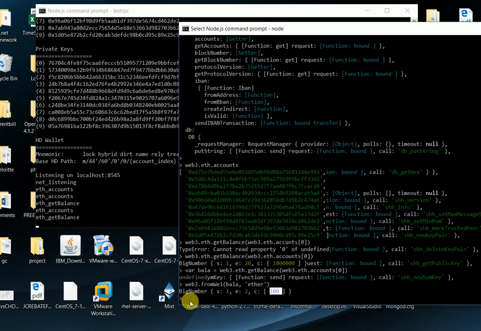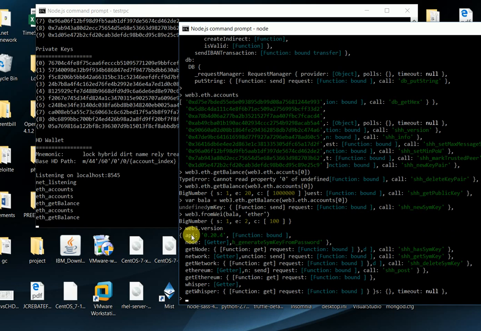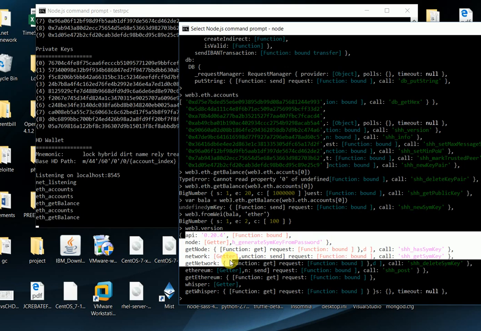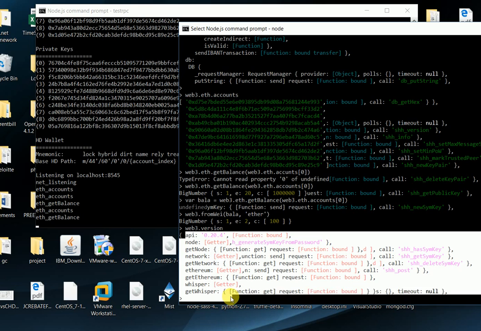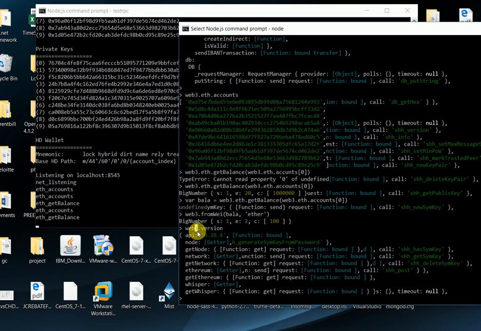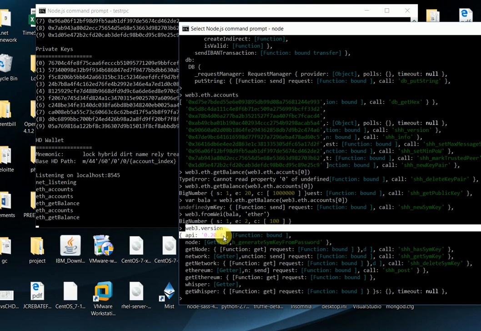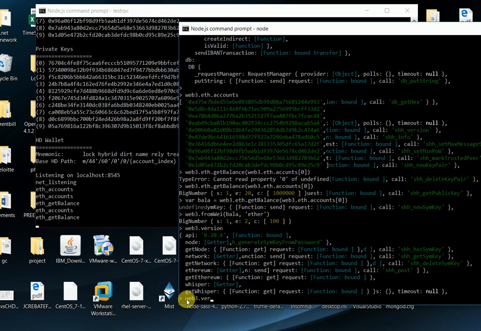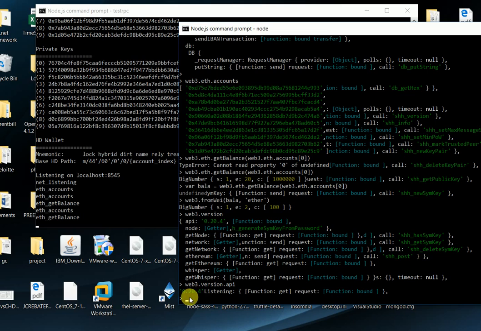Now let's look at web3.version. It has so many parameters, like the API, the node details, the network details, the Ethereum details, and the Whisper details. Suppose you want to get the API details, like what is the version of the API. Whenever you view the version, it will always provide you the API value, or you can even view web3.version.api. It will give you the version.